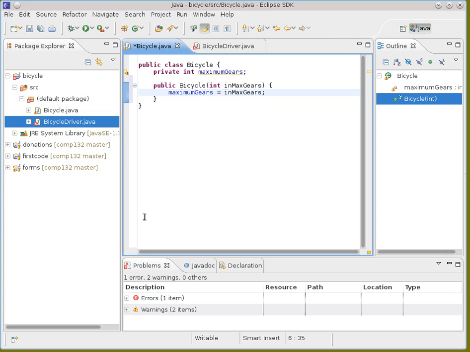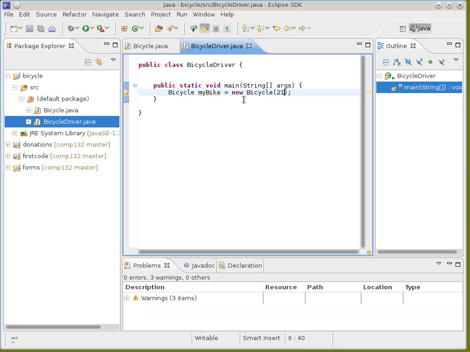So, there's our bicycle. If we save this, that'll get rid of the errors in the main program. And now we've got something that makes a bicycle, and the only thing that it keeps track of on the form is the number of gears. So there's my bike sitting there.